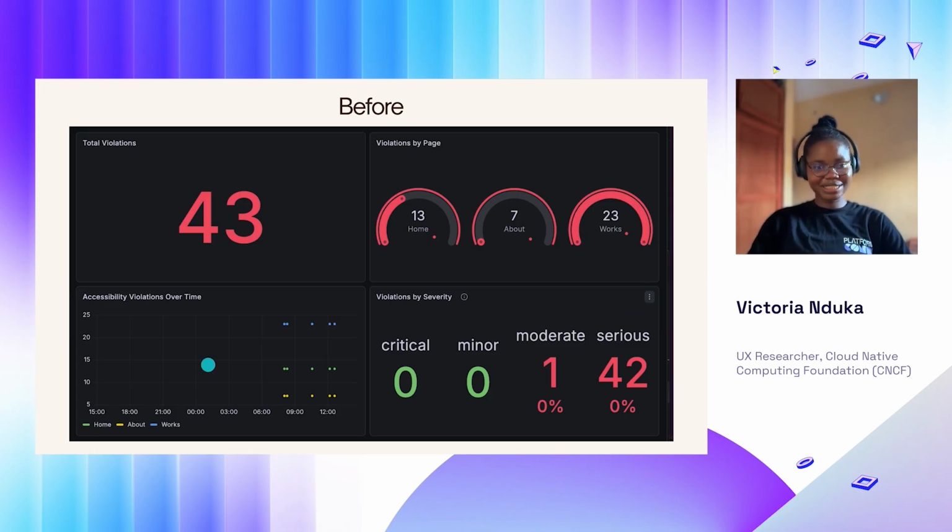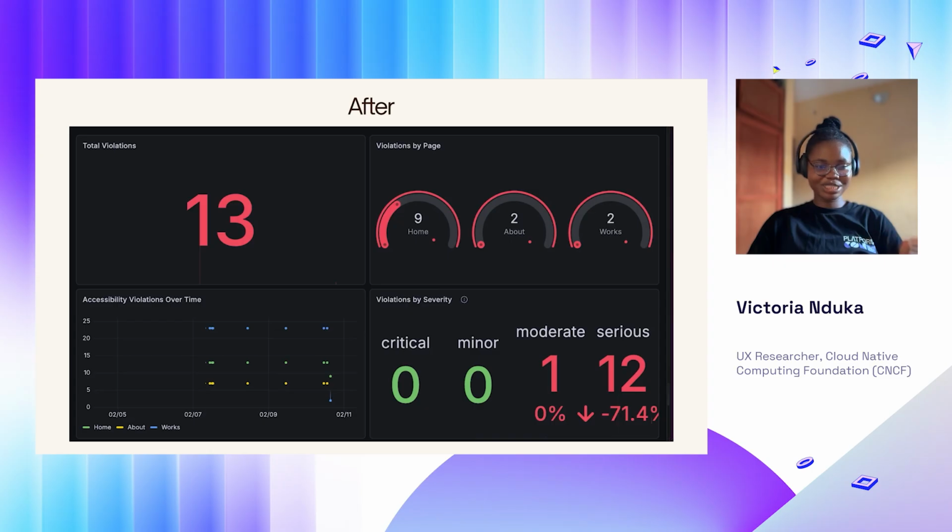And then you can see this graph showing accessibility violations over time. This is the crux, the main aim of collecting accessibility metrics over time, so we can see whether we are making improvements or whether we are regressing. Now, after making accessibility improvements, mostly color contrast changes, you can see that the number of total violations has dropped from 43 to 13. And on the works page, it has dropped from 23 to just 2.